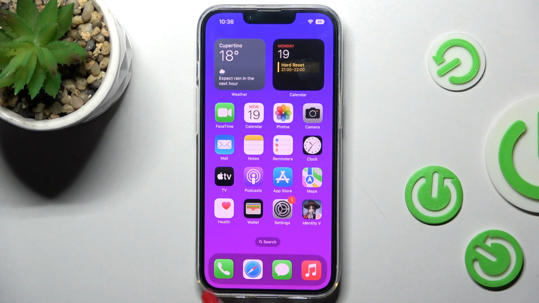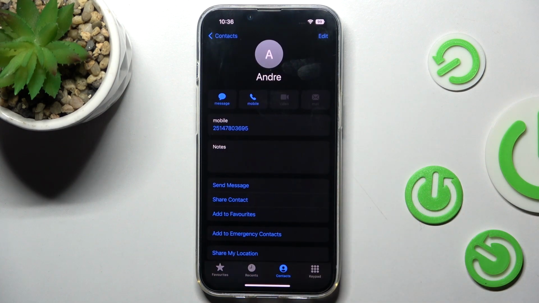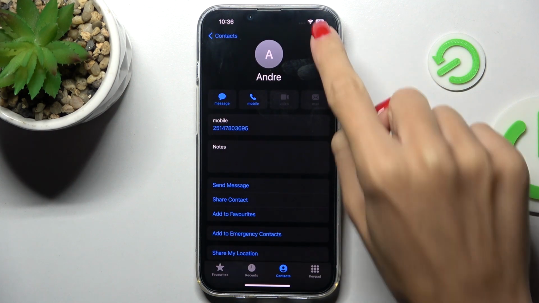So first of all, you have to open Phone, then go to Contacts if you are not in this panel. Now choose the contact that you would like to add this profile picture to and click on Edit.